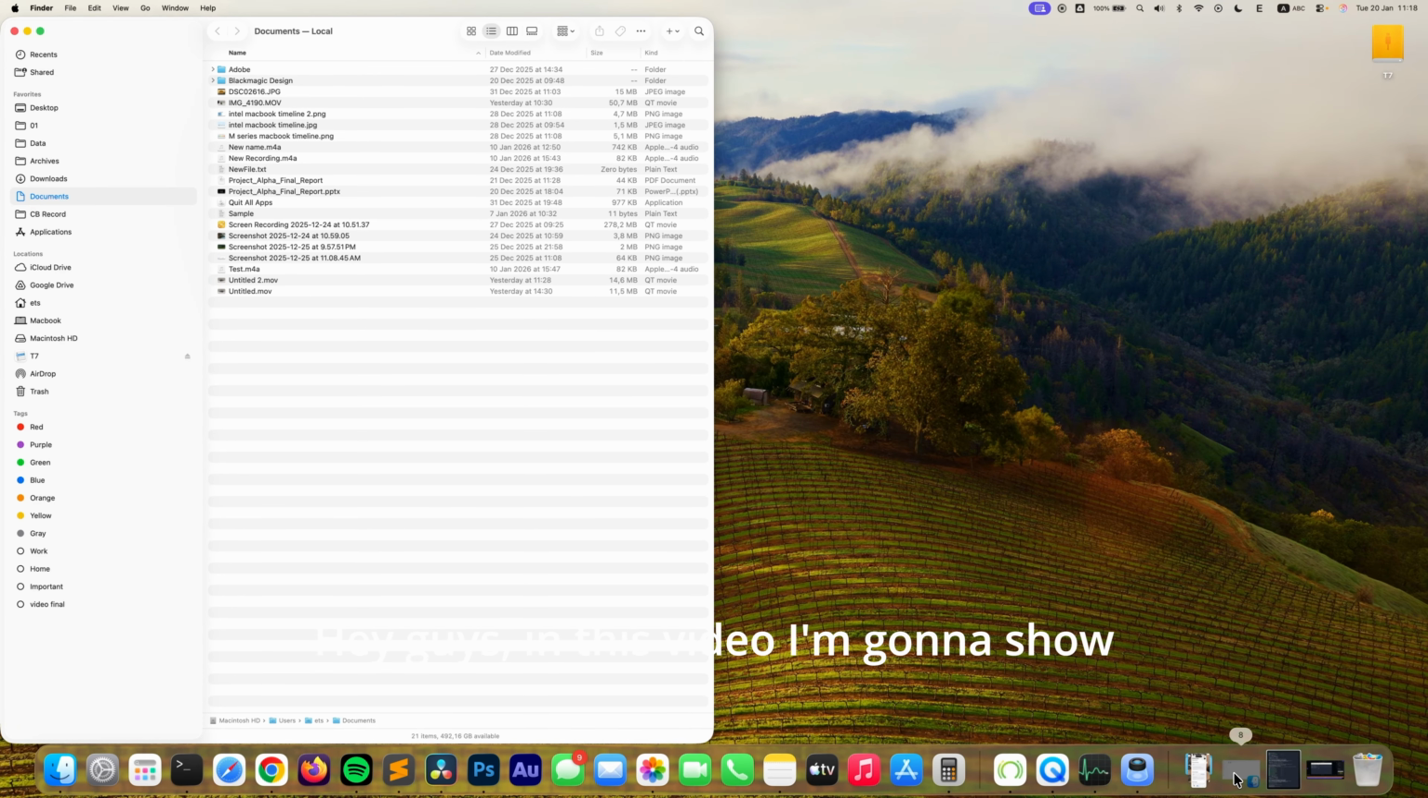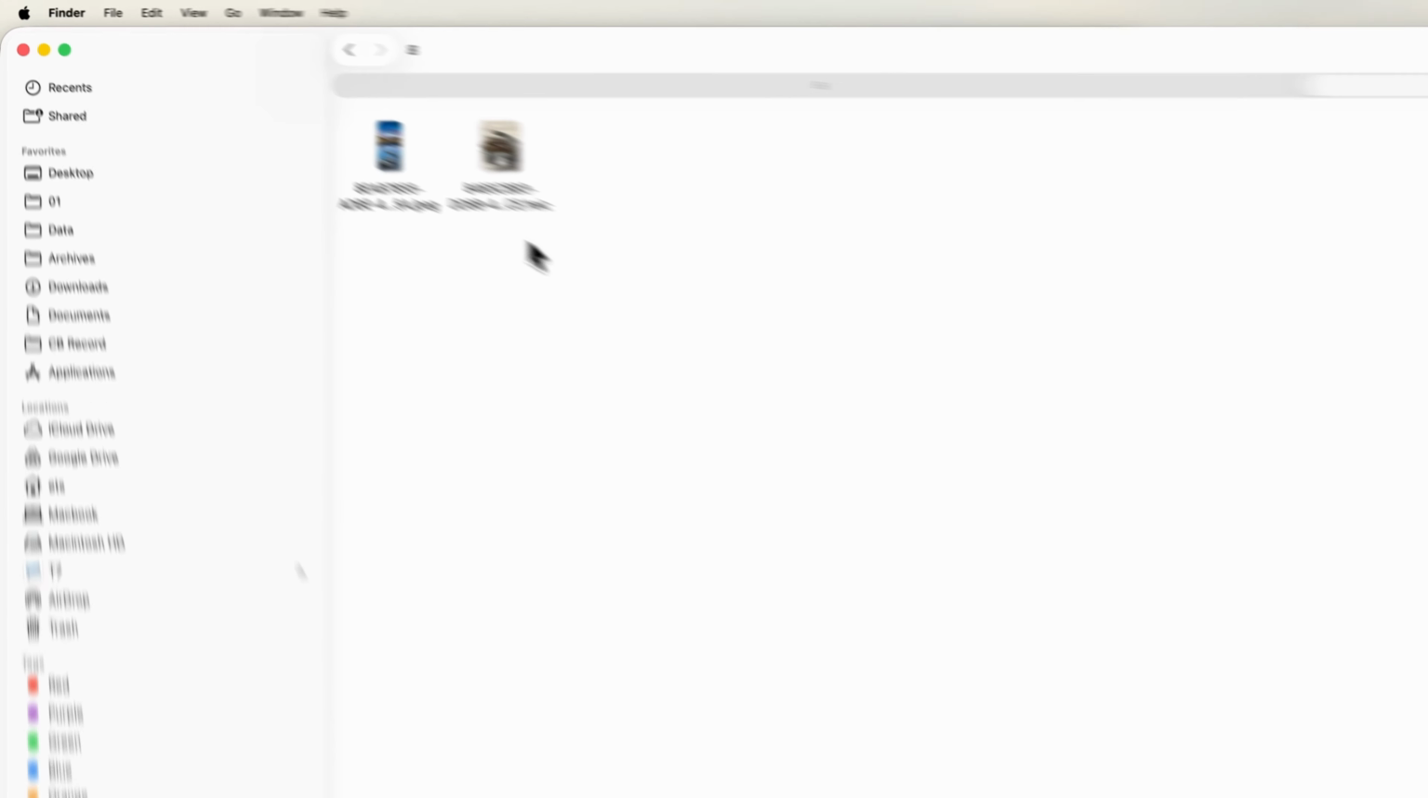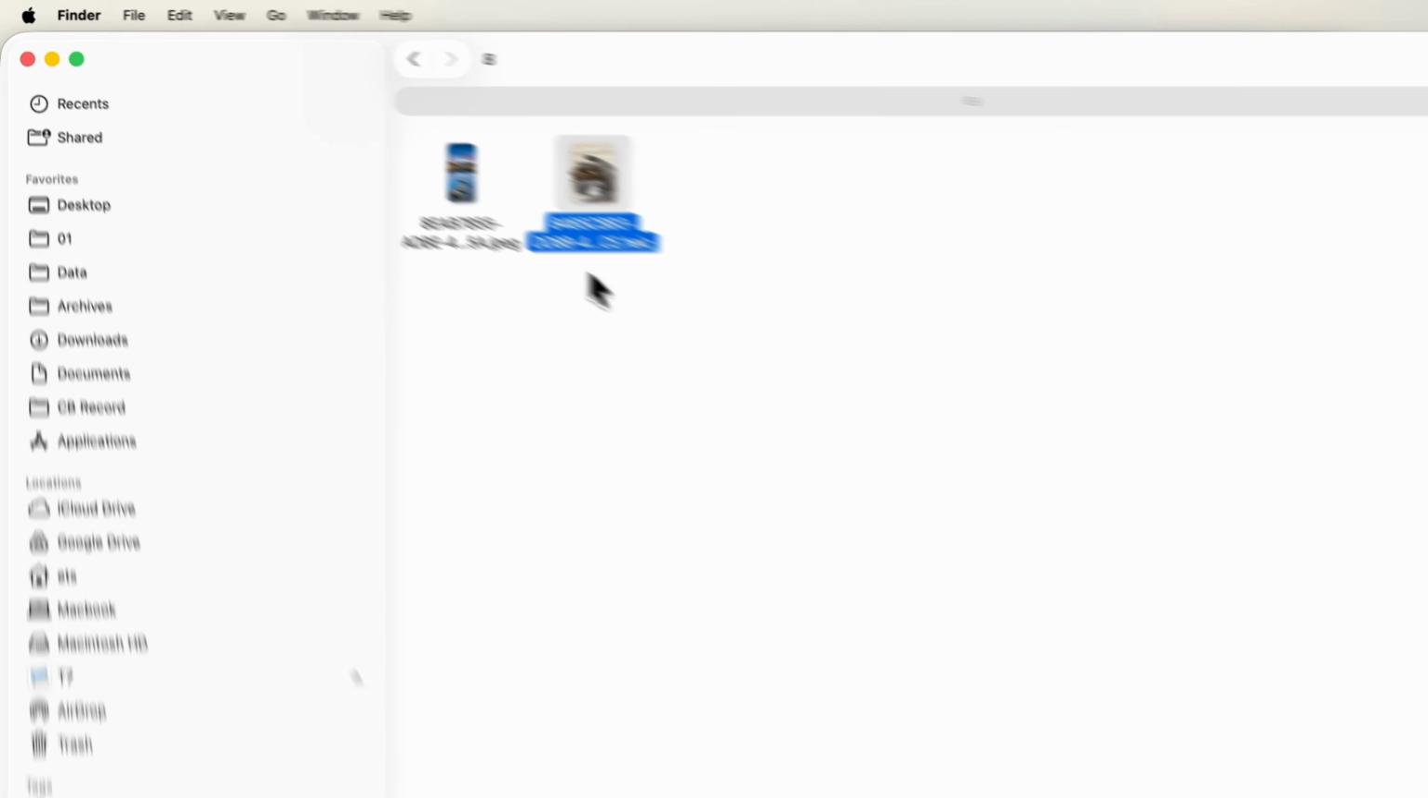Hey guys, in this video, I'm going to show you how to convert HEIC images to JPG on your Mac. So right here I have an image in the HEIC format.